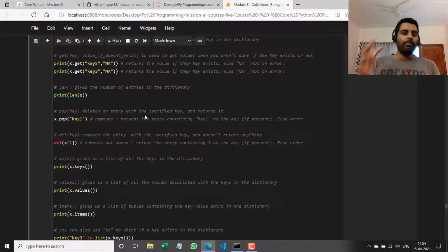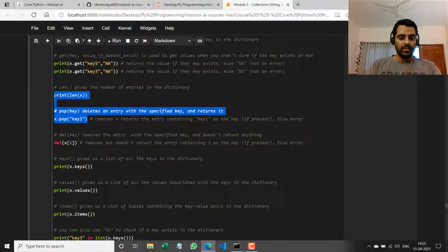So when I say pop, I need to specify the entry that I need to pop. And how do I specify which entry to pop? By specifying the key of that entry, right? So if I say pop of key 1, then the dictionary entry with key value of key 1 and the value corresponding to key 1, they're removed from the dictionary and returned at the same time. Okay, so I'll run these two and then we can just see how it works.